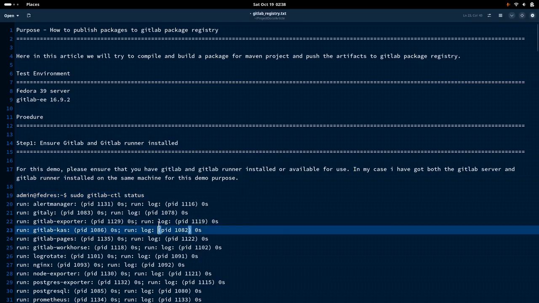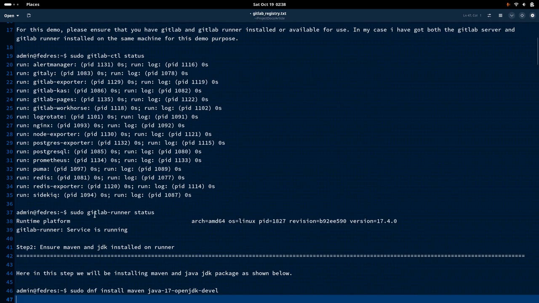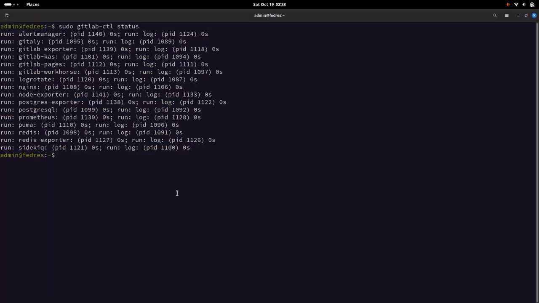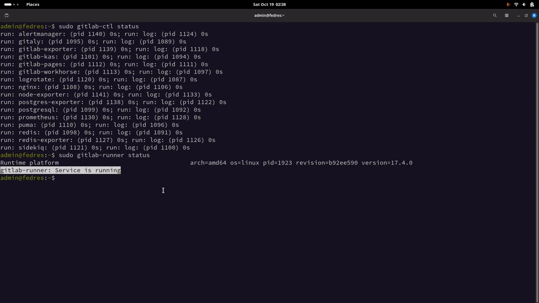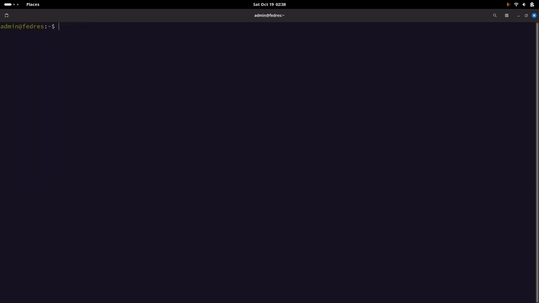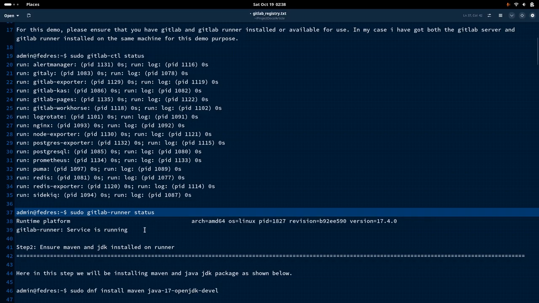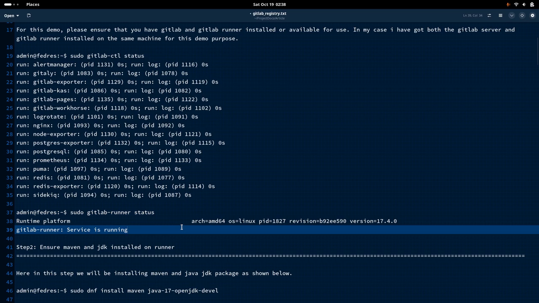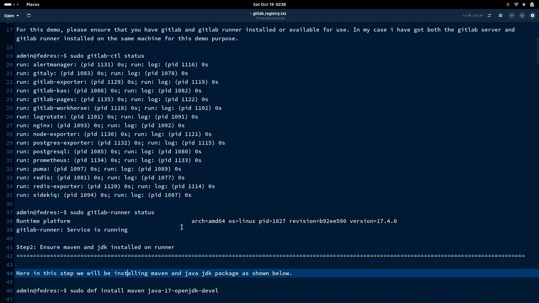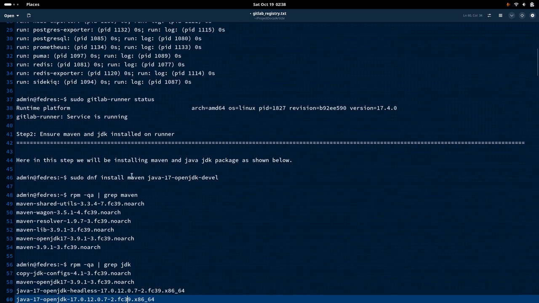And in a similar way, you can just ensure that your GitLab runner status is running. So here, you can see, I have a GitLab runner that is up and running. So this is the prerequisite, the first thing that you need to have: GitLab server and GitLab runner up and running on your machine. Now let us go into our next step.